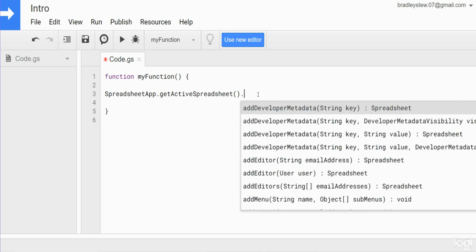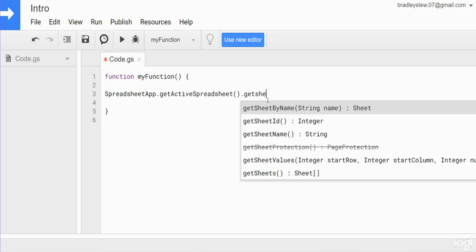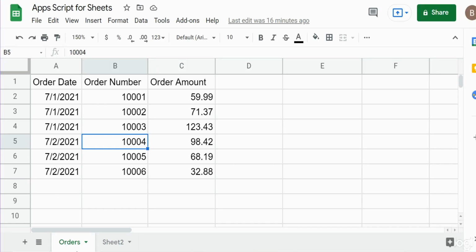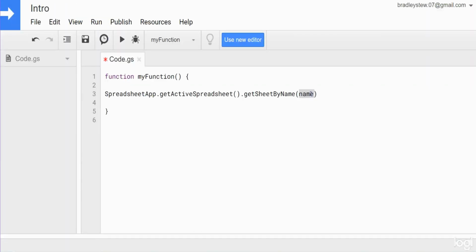After that, I want to add another period, and I get a list of options specific to the spreadsheet. We want to get sheet by name, so I'll start typing that and select it. And the sheet name we're on is called Orders. So that is text that needs to be enclosed in double quotes. And I need to end each line of code with a semicolon. That's just the required syntax to tell it this is the end of the line.